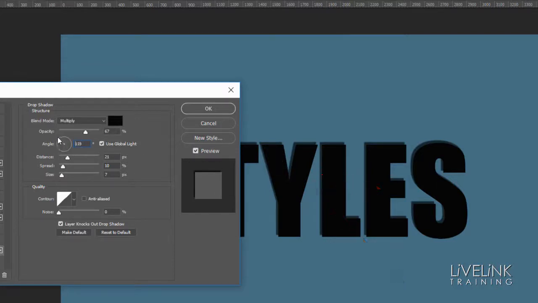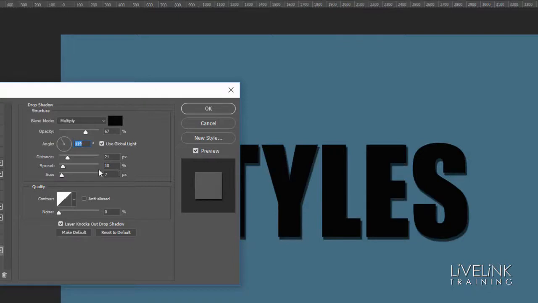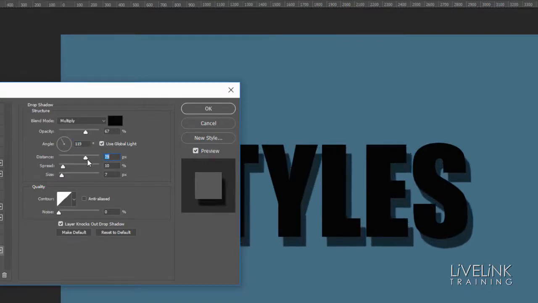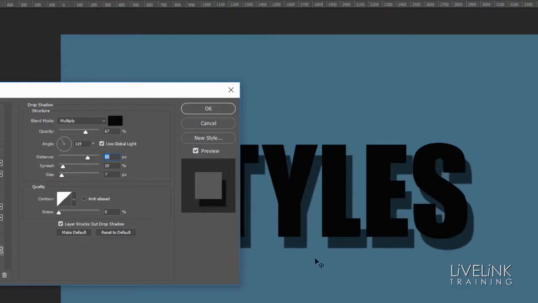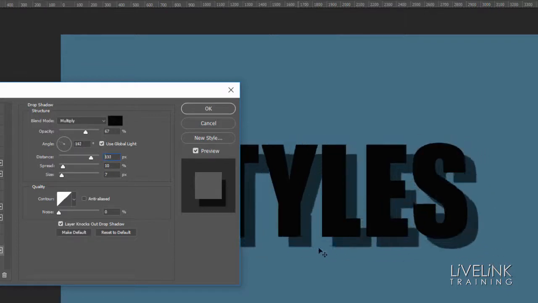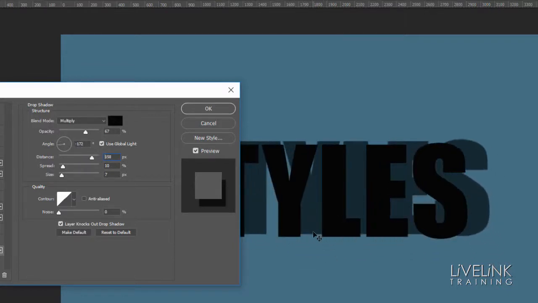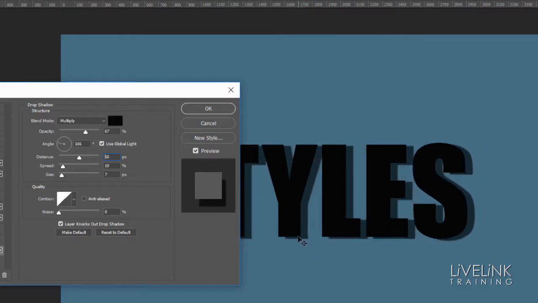So I'll put that back to about there, and then I'll play around with the distance slider, and what that's doing is moving the drop shadow away. And it is a live effect, so if I click on this drop shadow here, I can actually move it. You can see the slider moving. I can actually move it around.